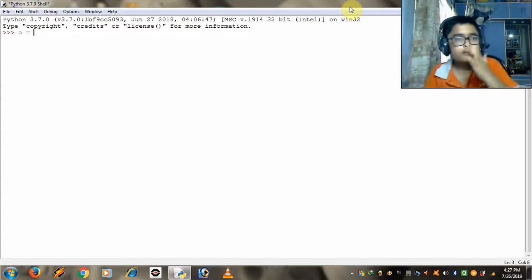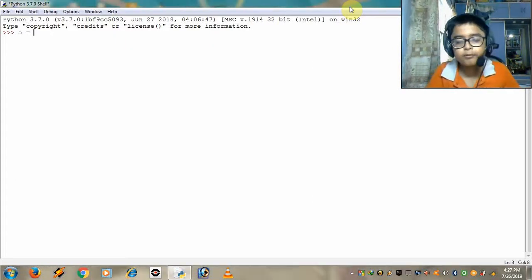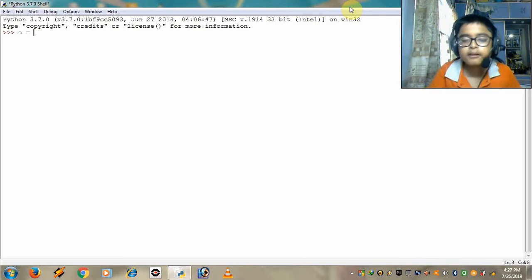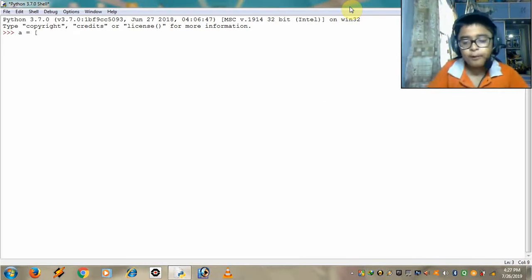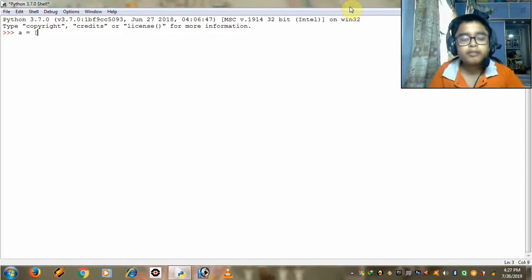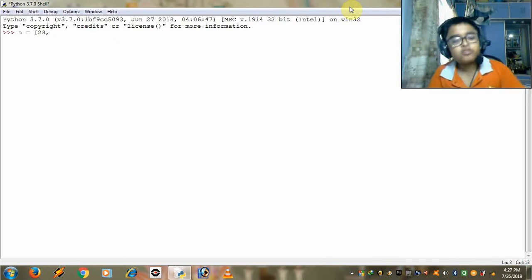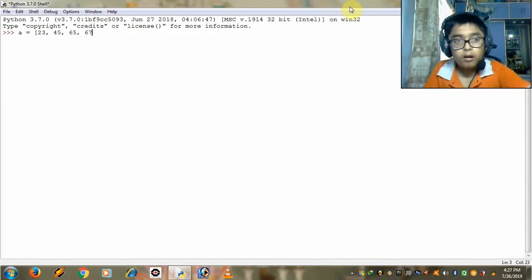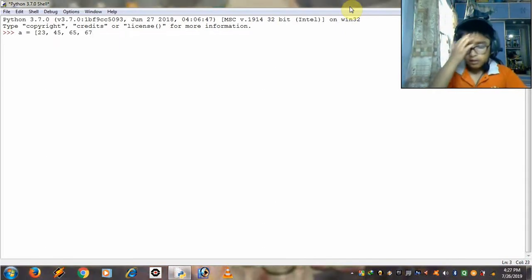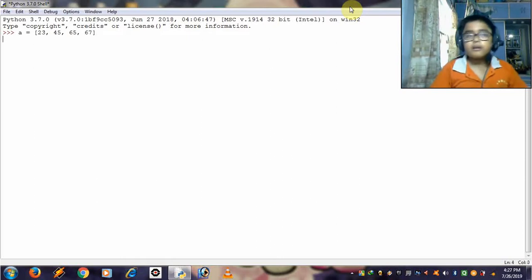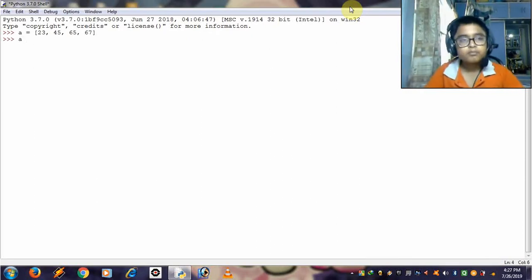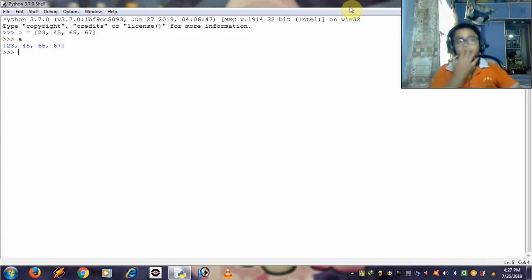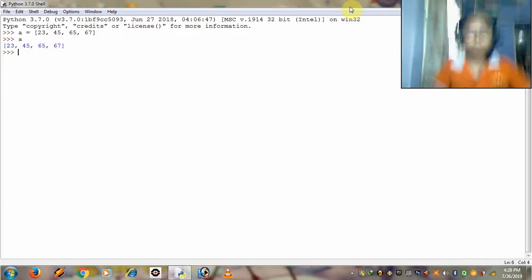For lists, there is a type of bracket. It is the square bracket, and you can get it by pressing the two keys beside P. A equals, and the items in the list are separated by commas and a space. Note that there is a space after each comma. Okay, now closing square bracket. Now A is these numbers. Now I want to print A. Now you can see these numbers have come.